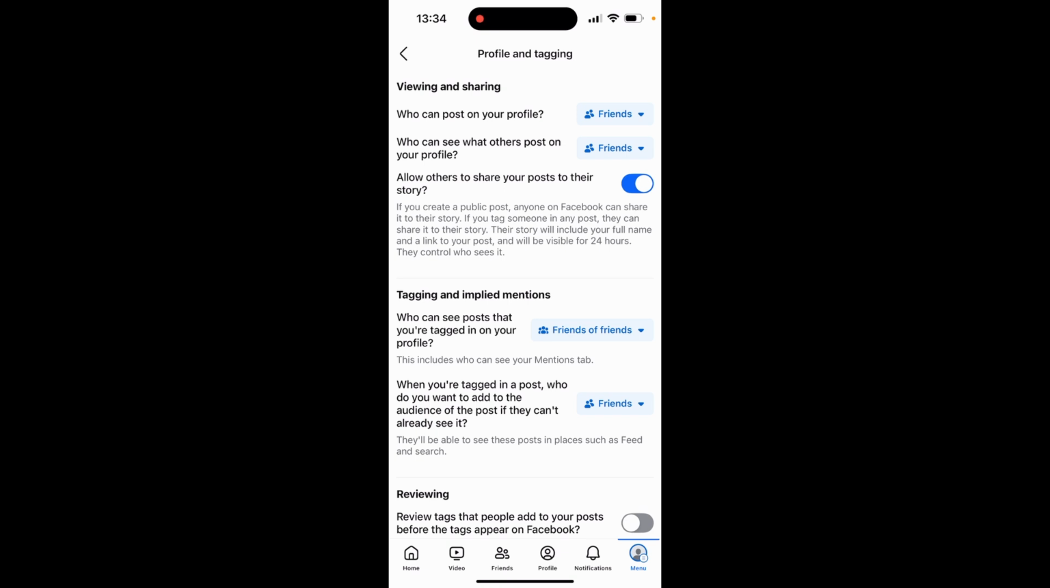Now you need to turn on here, allow others to share your posts to their story. This is going to allow people to share your posts to their story and also on their profile and their timeline as well. So make sure this is turned on.